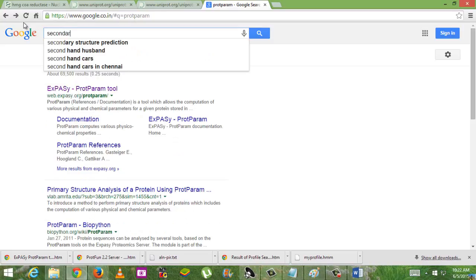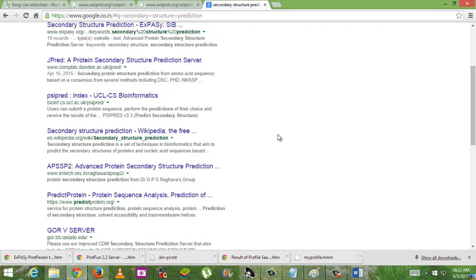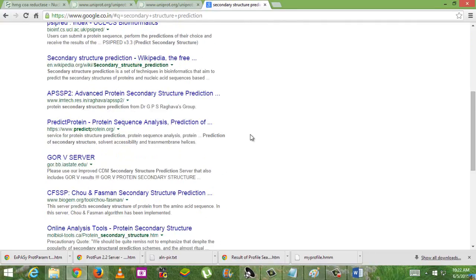After carrying out this primary structure analysis, we can go for secondary structure prediction. For that also we have many tools. For example, the GOR and Chou-Fasman methods are available to predict secondary structures, and then the COILS prediction server, the JPred server and the SOPMA server. We have several servers for predicting the secondary structure. Of these, we will go with any one of the servers.